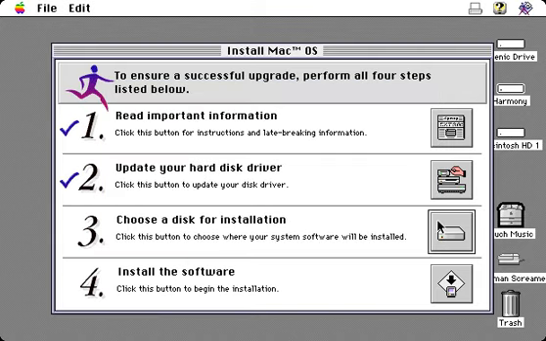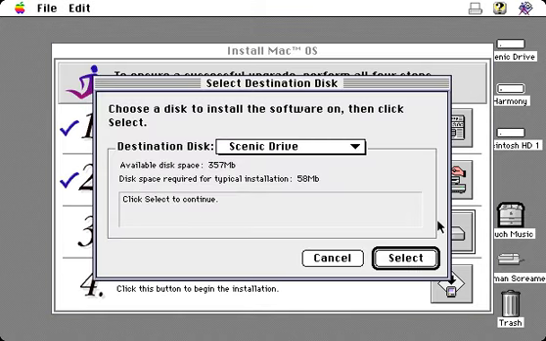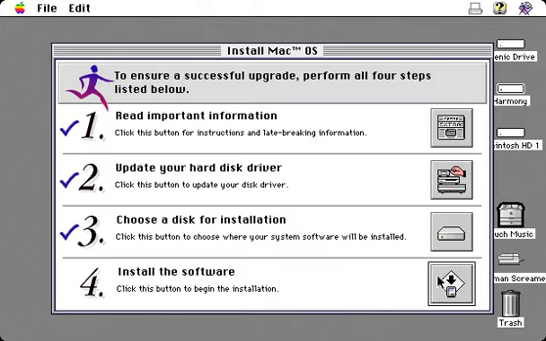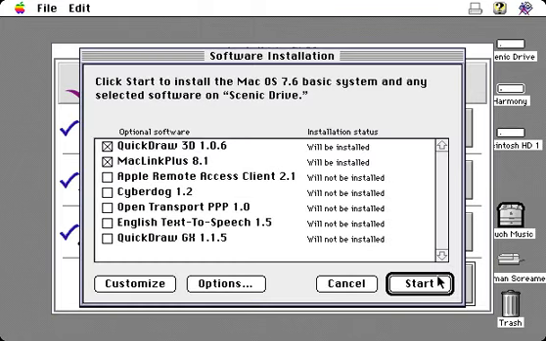The third step allows you to choose the disk onto which the system software will be installed. Lastly, the fourth step allows you to select which software you want to install.